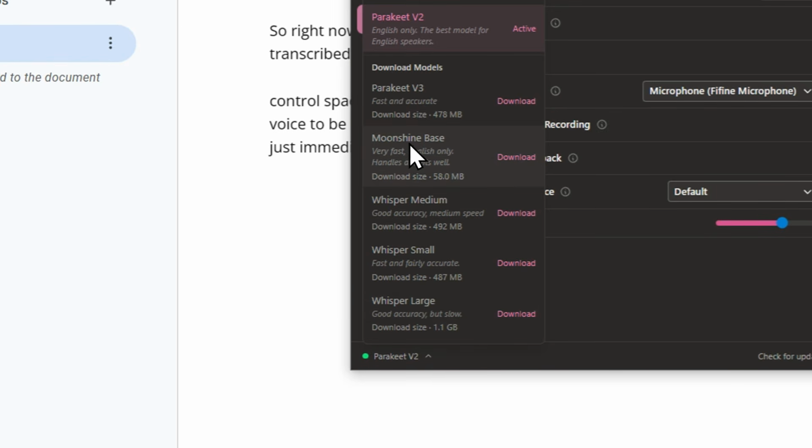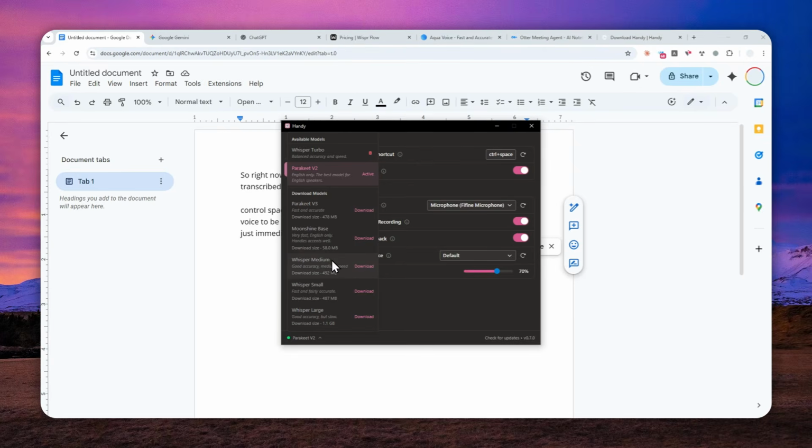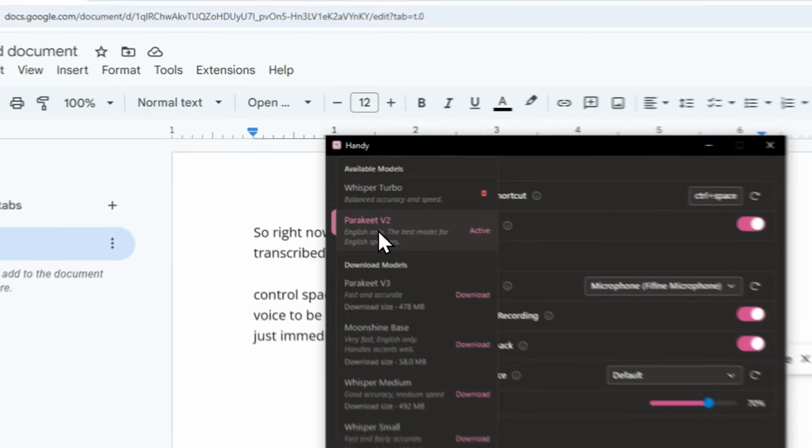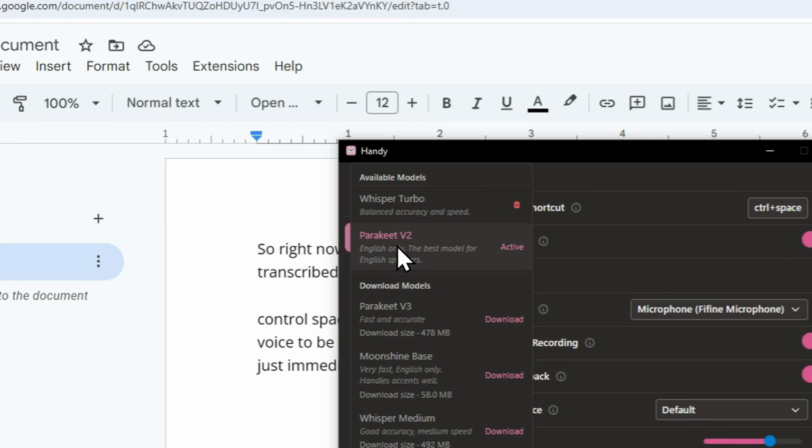There are some other models like Parakeet version 3, Whisper Medium, Small, Large, and also Moonshine Base. These models have their own strengths and weaknesses, but I have tried some of them, and in my opinion, Parakeet version 2 is the best when it comes to performance and accuracy, especially for English speakers. But Whisper Turbo is more accurate.